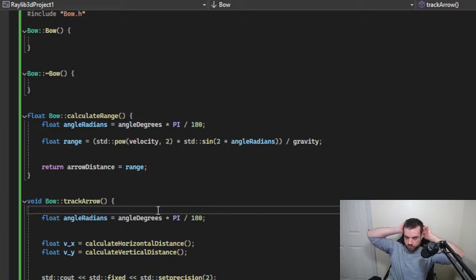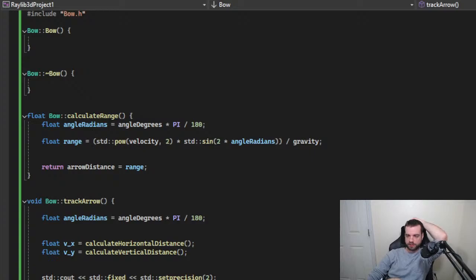Okay, so I think from here on we need to update the track arrow function so that we can return the X and Y based off of the time step so that we can then use those values to track the arrow during its ascent and descent, and then using those variables we can detect collision for later.